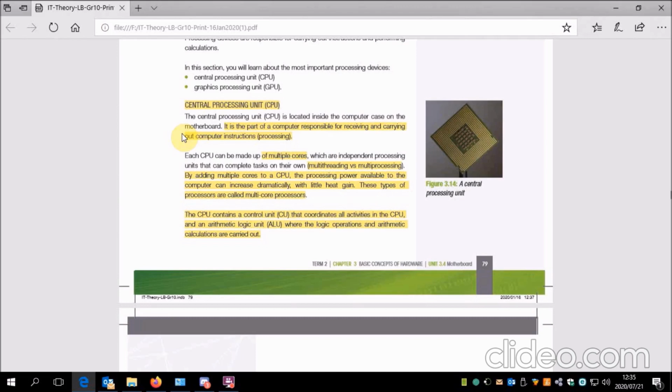A core is an independent small processing unit on that CPU. Those processors are then called multi-core processors. The CPU contains a control unit, or CU, that coordinates all activities in the CPU, and an arithmetic logic unit, or ALU, which is where all the logic operations and arithmetic calculations are carried out.